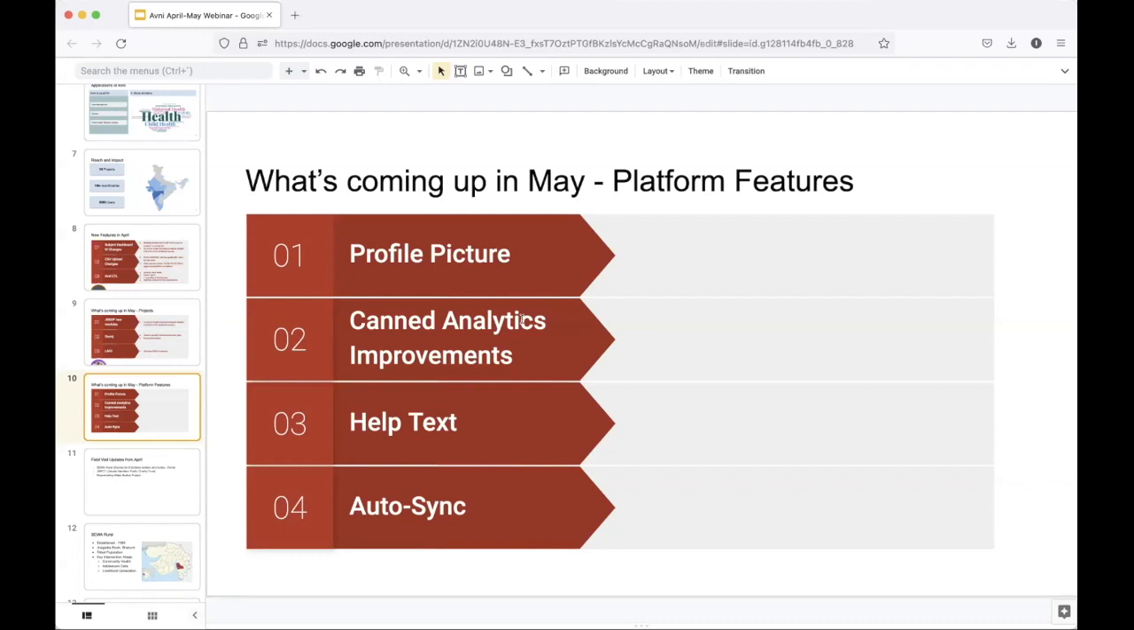There are a bunch of improvements we would want to make on canned analytics, and going forward, we will keep trying to build canned analytics as something that can be available for everyone without having to do custom reports. That's a goal for us in the medium term. So we will keep continuing to work on the canned analytics.